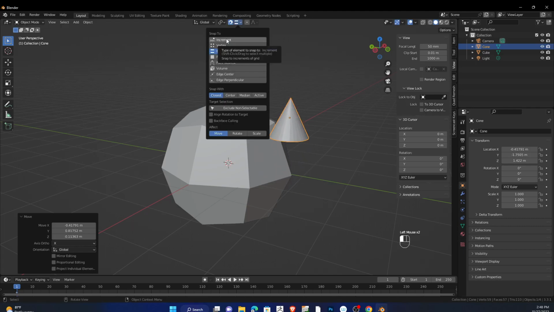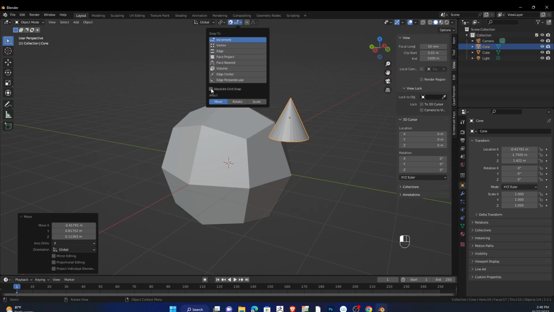We have increment, and when you have it set, you can adjust it to your grid snap. Let's see, face nearest, and if you mouse over these, it'll tell you snap to the nearest point on the faces. Volume is going to try and just keep to the outside of the volume. You can say edge center or edge perpendicular. And then you have a couple of other options, and you can adjust this to rotate and scale.